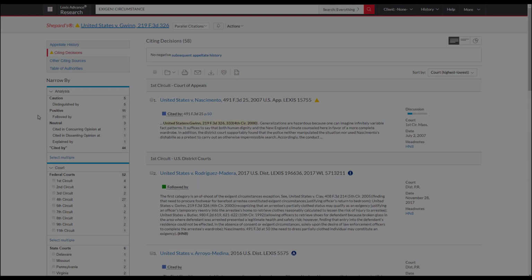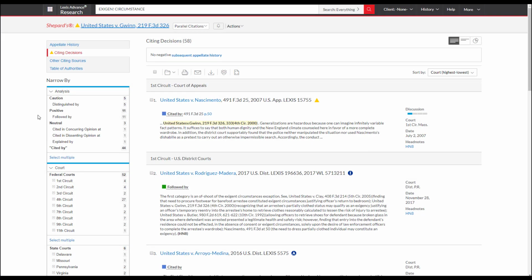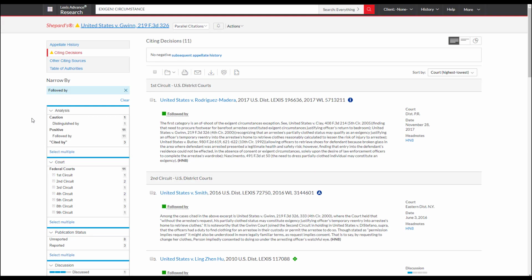This is important information you need in order to be completely confident that you can cite to Gwynn as strong, valid precedent. You can use the Shepherd's Report to expand your research to find additional cases that support your legal arguments. If you believe the court should follow the precedent in Gwynn, you can make that a stronger argument by using other cases that have followed that decision. To find those cases, click on the positive followed by, and you'll have additional authority that supports the Gwynn precedent.